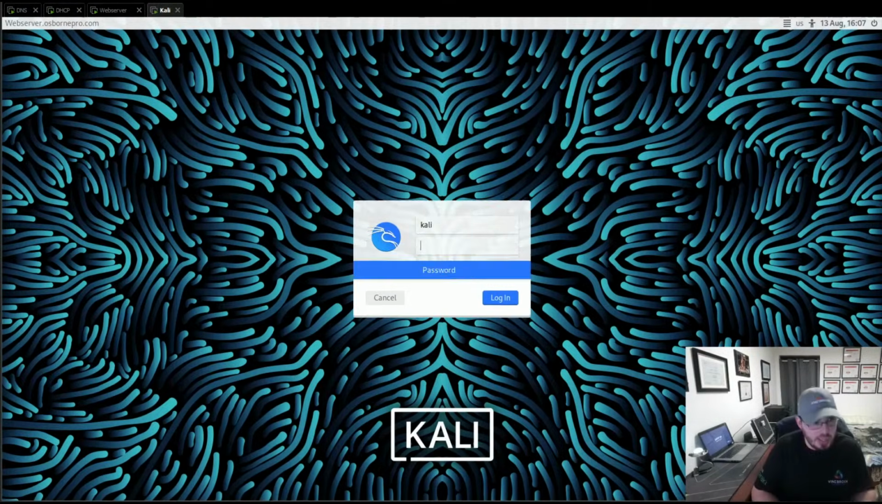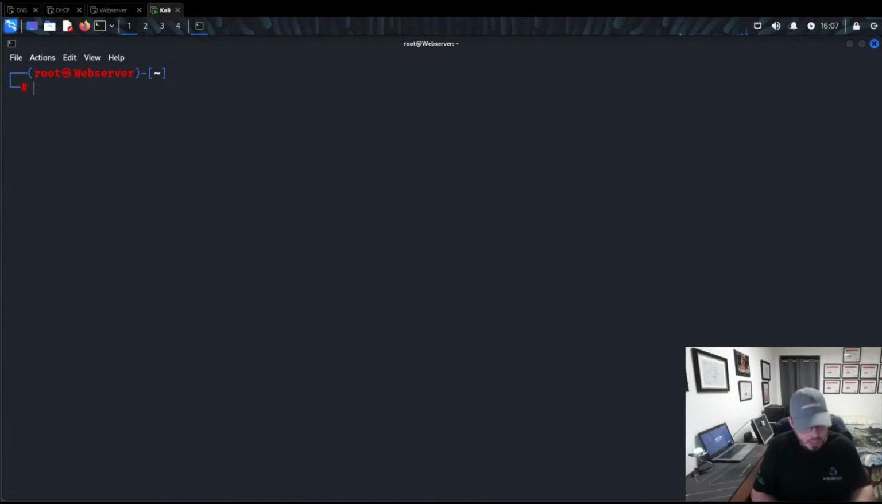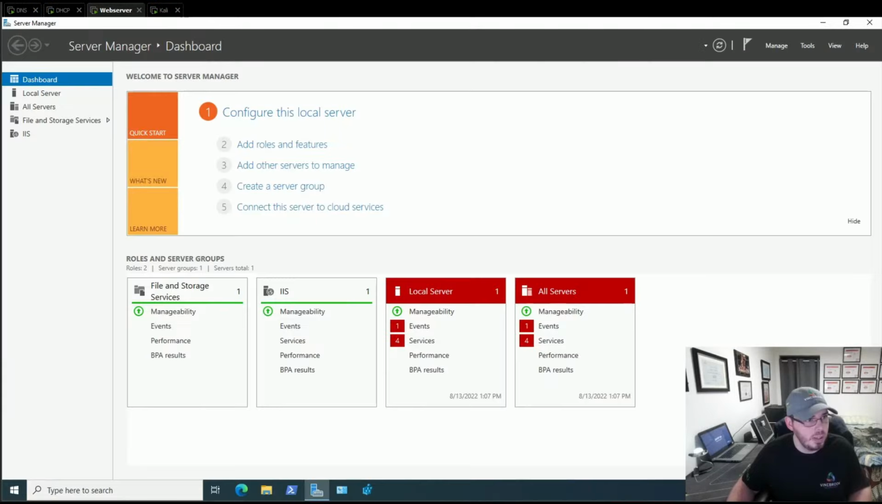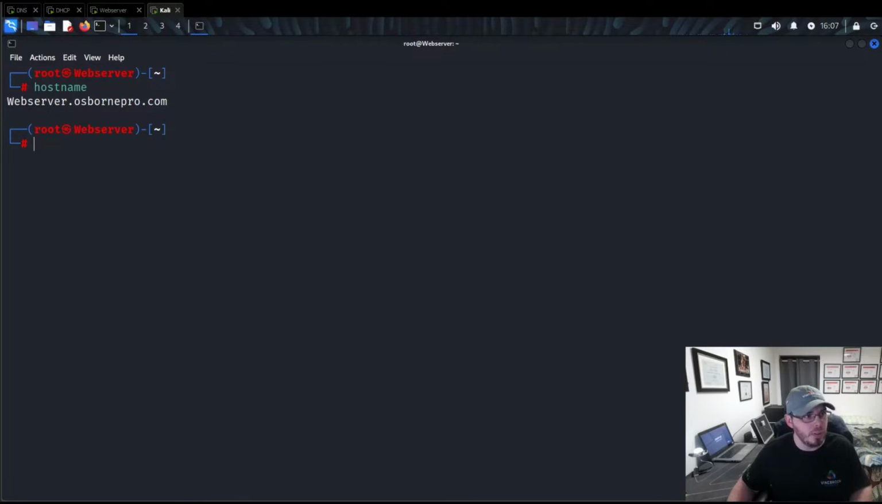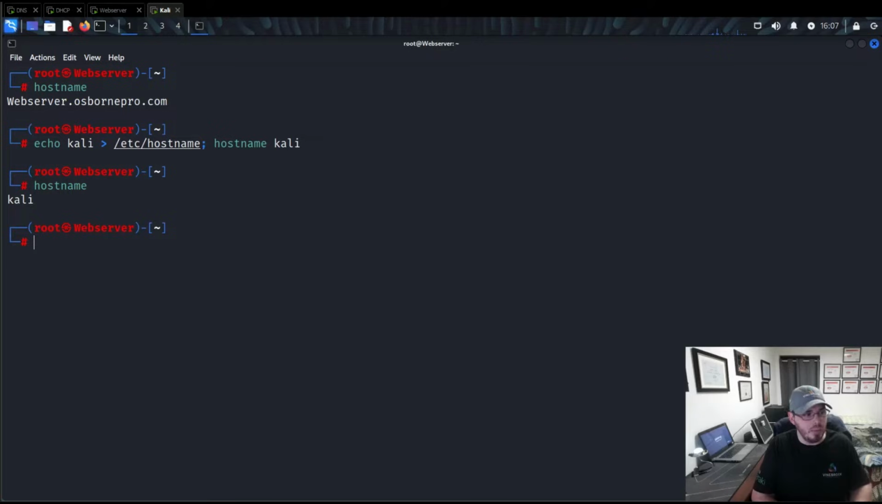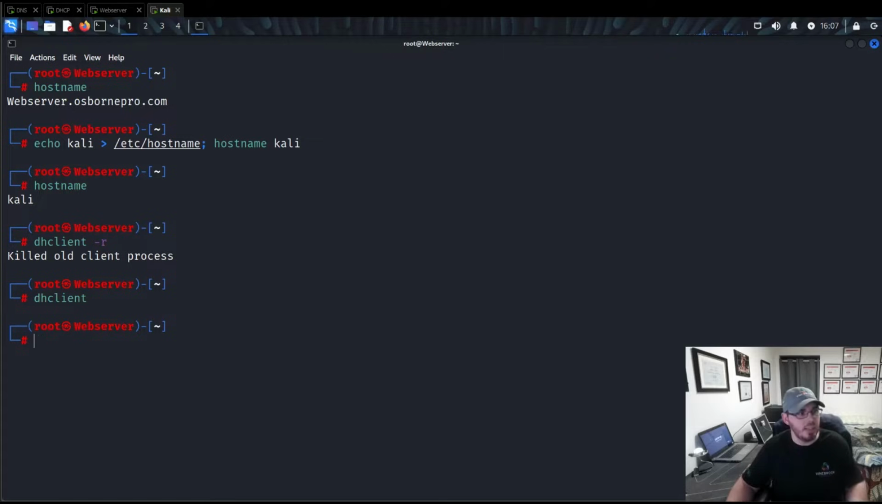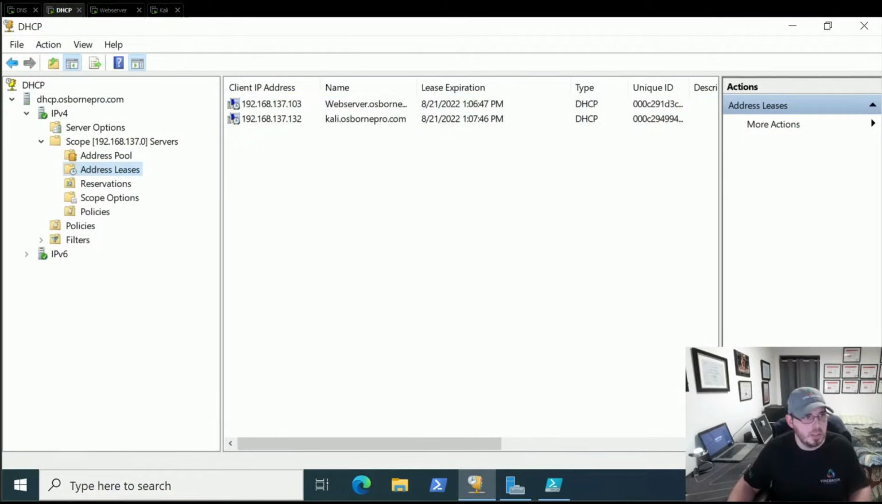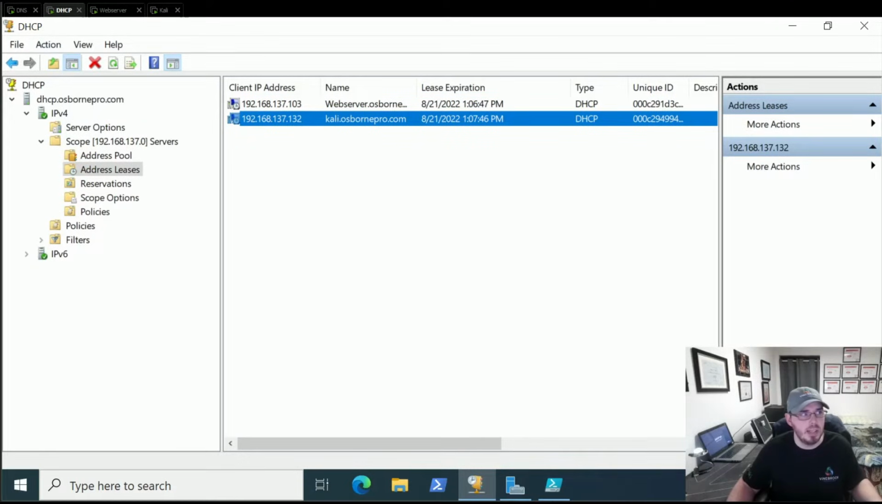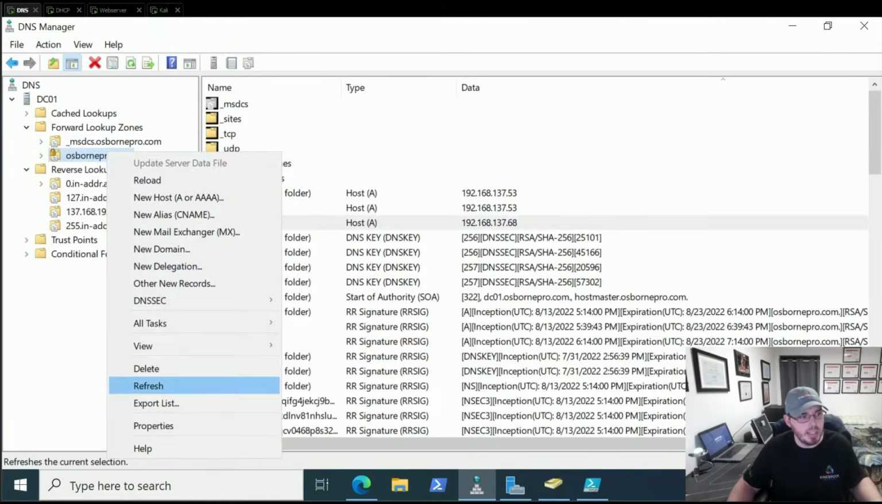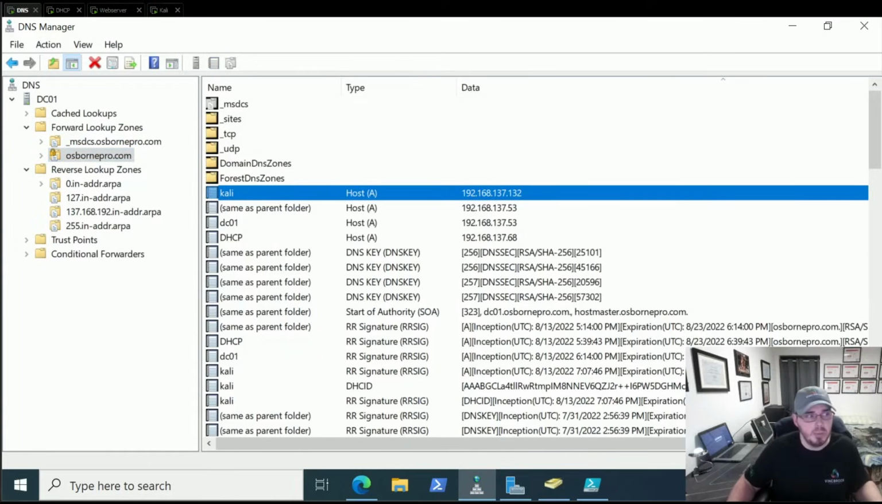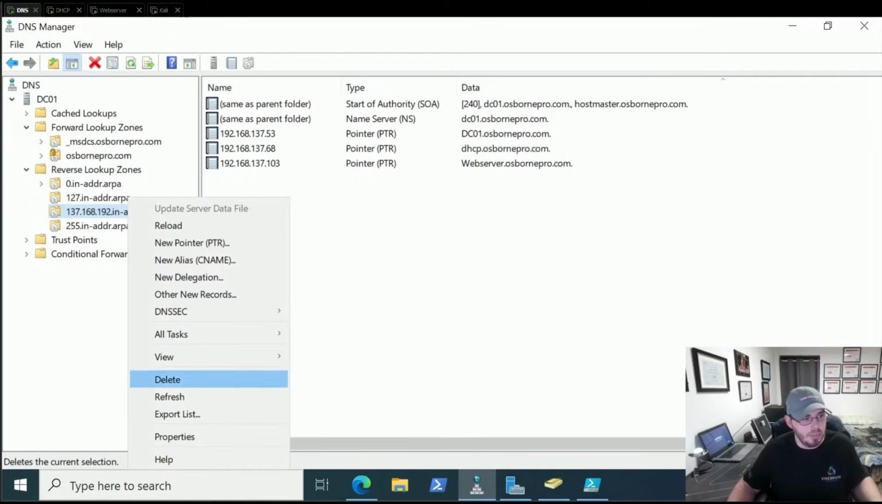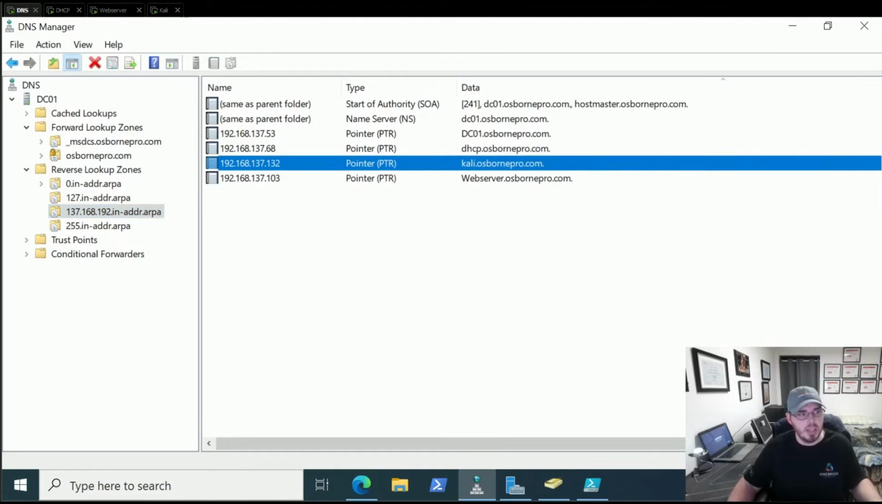However, if I come to a Linux machine here and do the same thing right now, my host name, I kind of stole the host name, so we're going to use this as an example. First let's do this for the example, echo Kali to hostname. Now we're going to do dhclient -r to release and then dhclient to register the address. Check my DHCP server. Now I can see Kali was assigned an IP address, and if I come over here I can see an A record was created successfully for it. If I check my reverse lookup zones, we can see there are two values here.